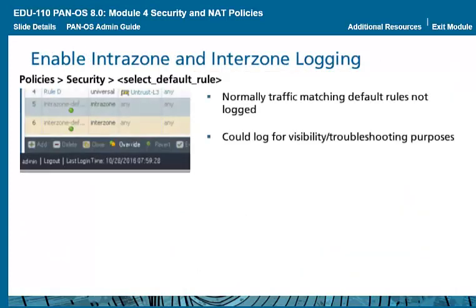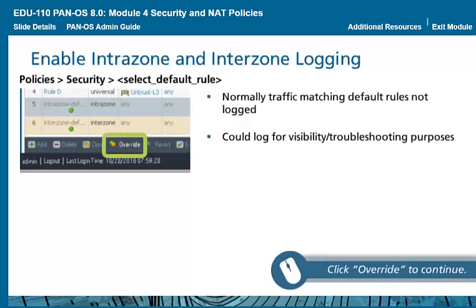By default, the implicit intrazone default and interzone default rules do not generate traffic log entries. However, you can enable logging on each of these rules so that you can see all traffic encountered by your firewall. To configure logging on the implicit rules, select a rule and click Override.